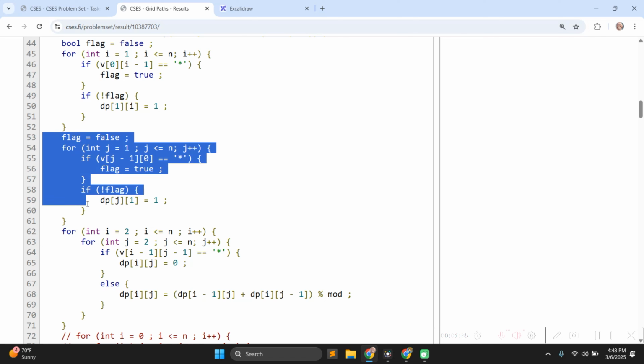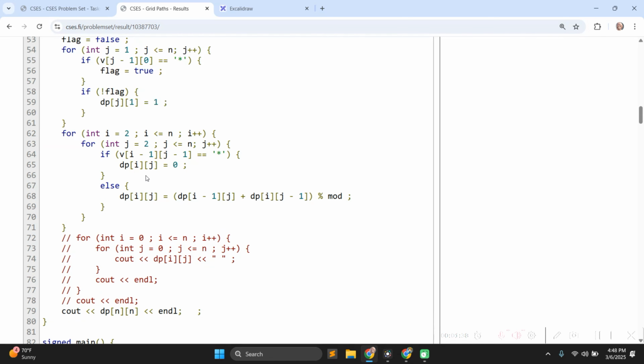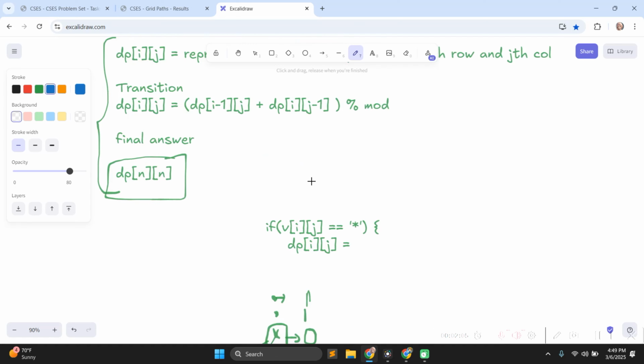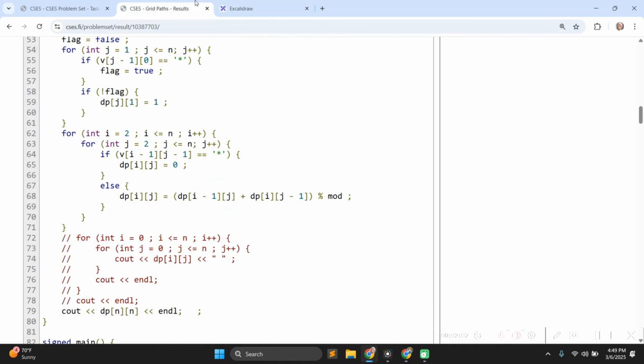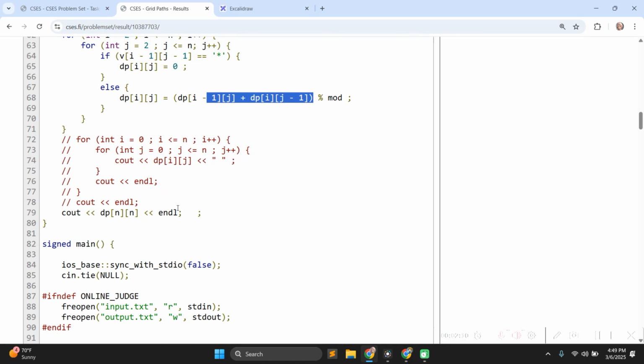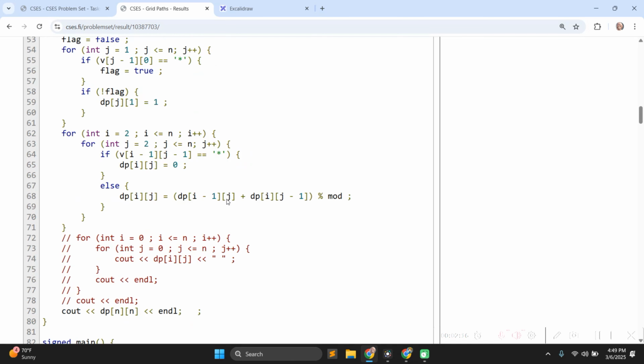It's the same for the column. Then if my v of i minus 1 j minus 1, basically this is one-based indexing, you can write this as zero-based also, then I will assign dp of i j equal to 0. It means it is basically the previous states. So this is my transition dp of i j, I will copy the previous. The final answer is stored in dp of n comma n. Yeah, that's it.